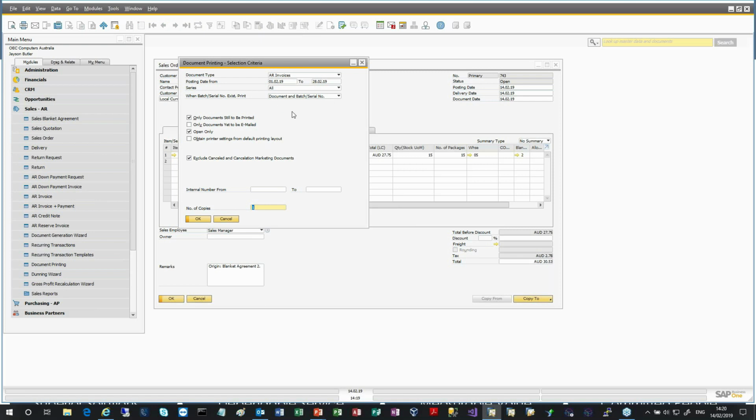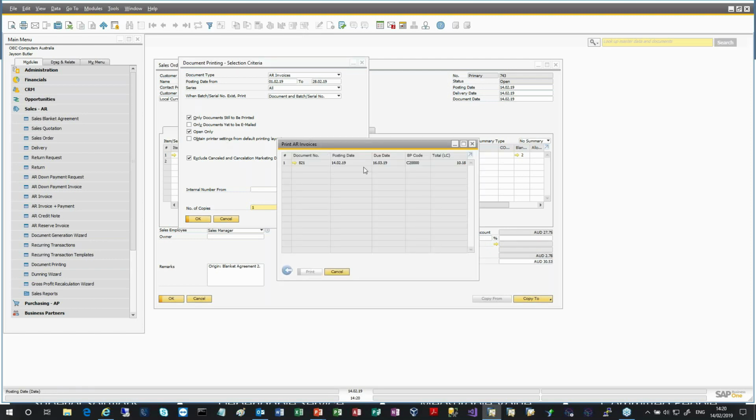Choose your dates and your document type, and then decide whether you want only the ones that have not been printed yet. So if you wanted to reprint, you could simply untick that and it would bring up ones that you've previously printed. And then only open or documents that have already been closed or paid, etc. In this case, I want only the open ones that I haven't printed yet. Bring your list of all of the invoices.